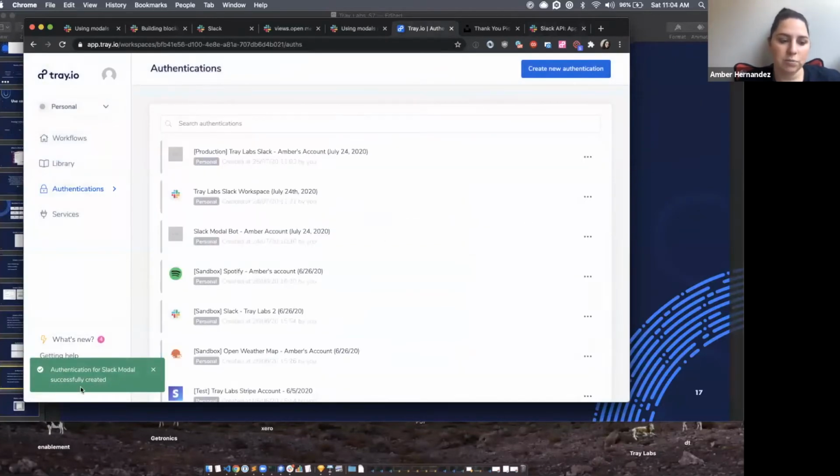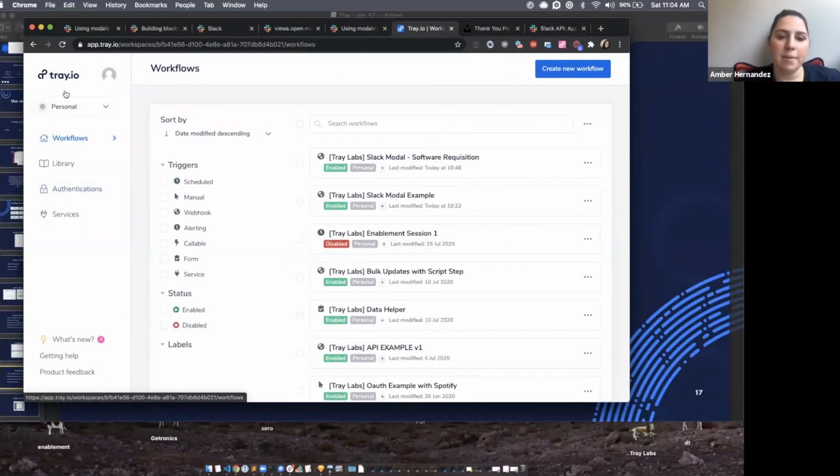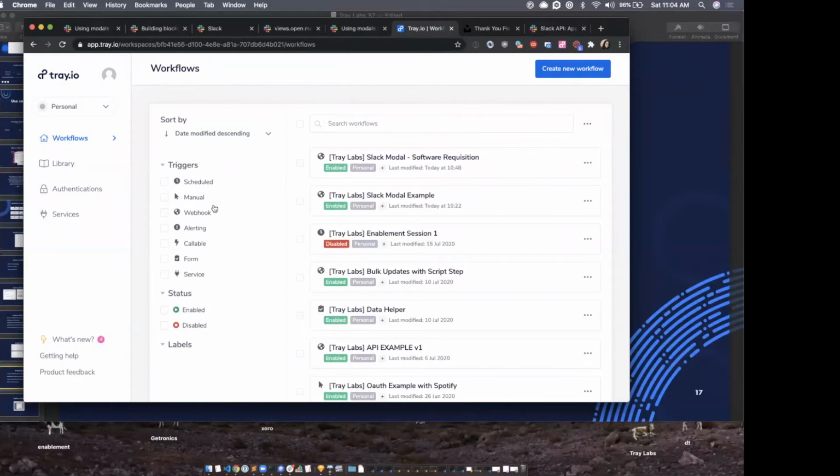My authentication was successful, as you can see in the bottom left corner here, and I can see when it was created. So I'm going to go back to my workflow tab, and I can go back to start to create my workflow steps that I need. Was everybody able to create their authentication? Yes, thank you. Yes. Awesome.